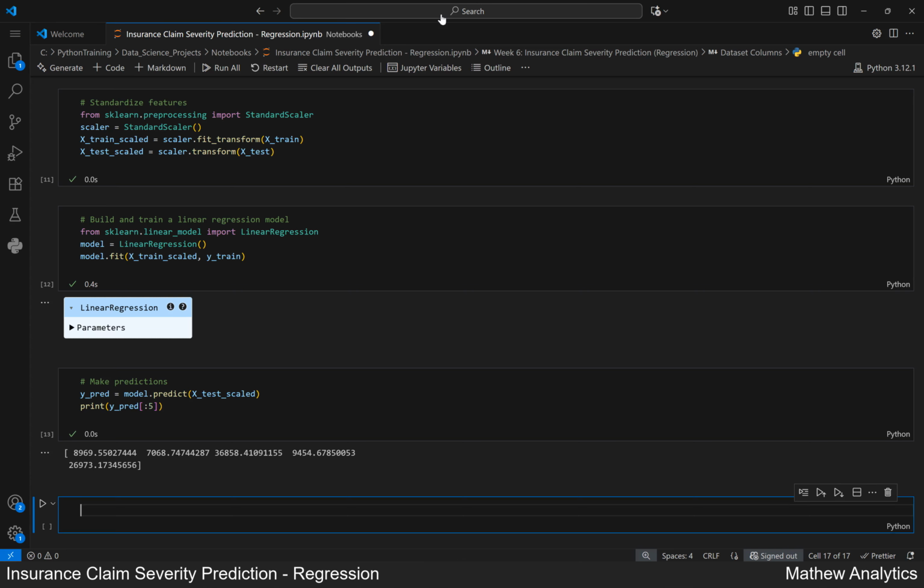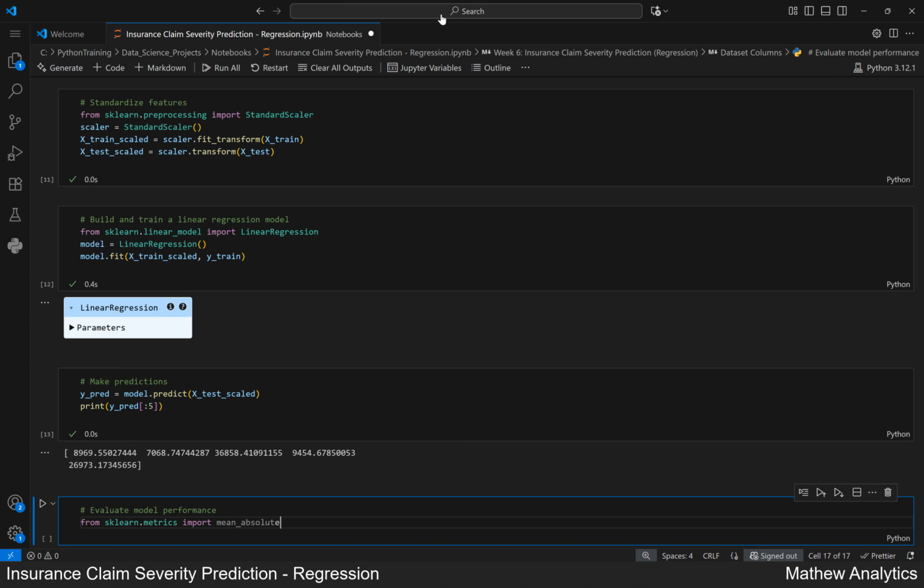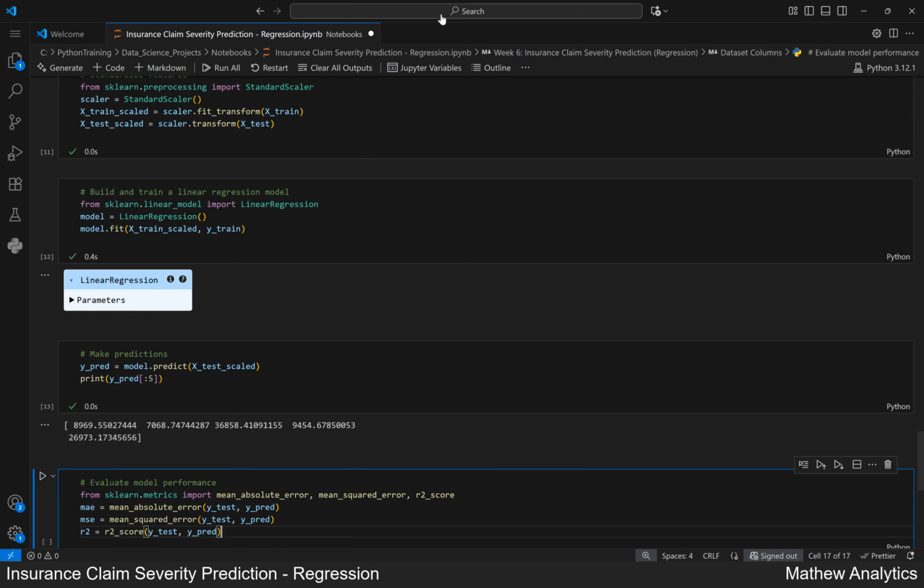Let us see how well our model predicts claim severity. This comment explains that we are evaluating the model's performance. We import functions to calculate how accurate our model's predictions are. This calculates the average absolute difference between predicted and actual values. This calculates the average squared difference, emphasizing larger errors more. This calculates how well the model's predictions explain the actual data variation.